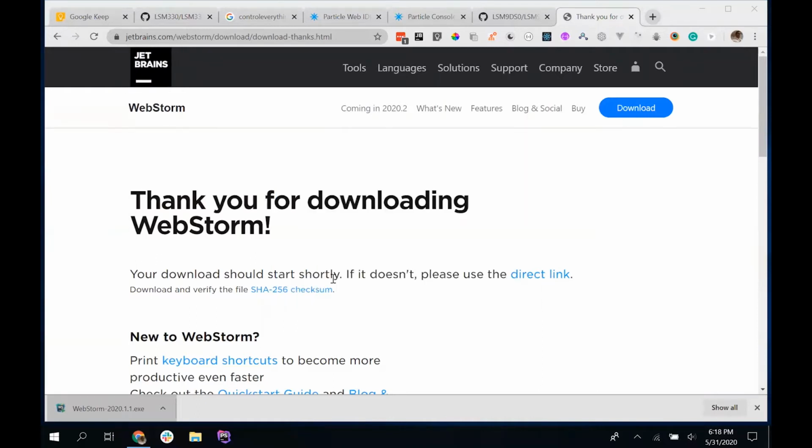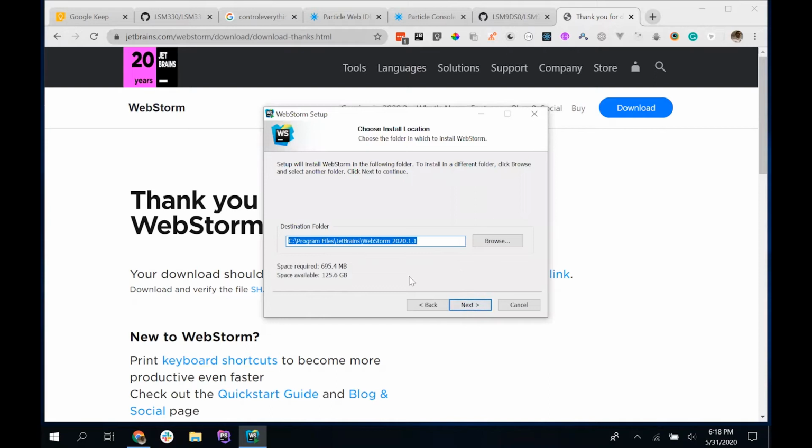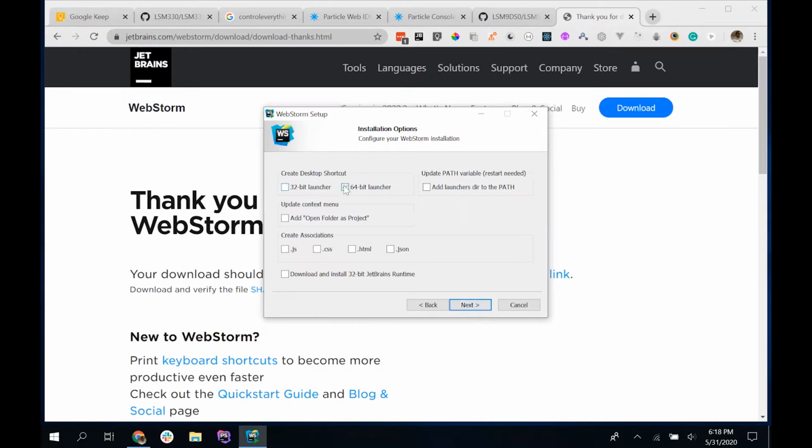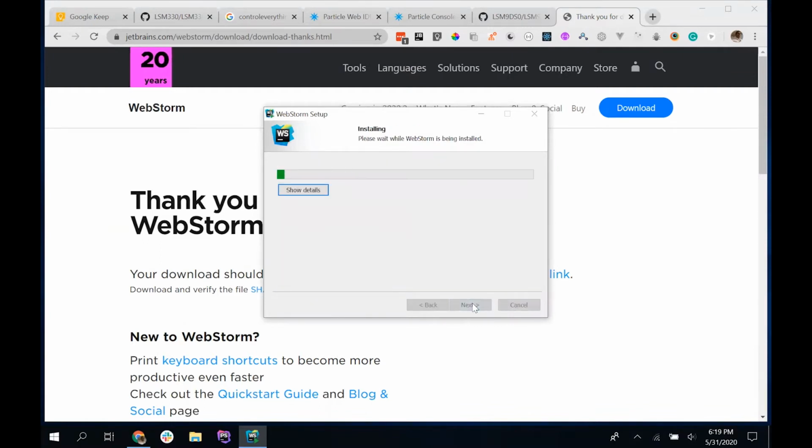Yes, I'll allow WebStorm to make changes to my computer. Click Next. And I'll go ahead and install it in the default location. Here, we probably all have 64-bit computers, and we're going to select to associate JavaScript files, CSS, HTML, and JSON files. We're also going to add launchers for the directory to the path. We're going to install this in the Start menu, and this will take a moment.